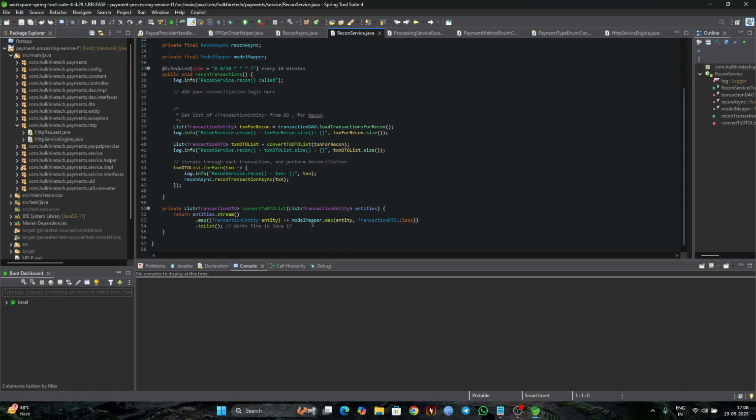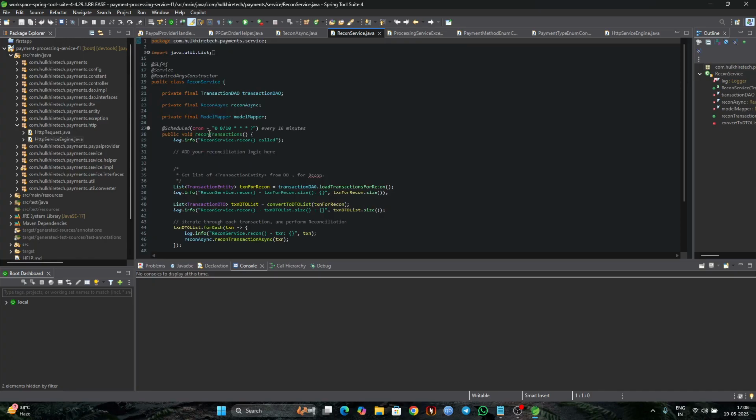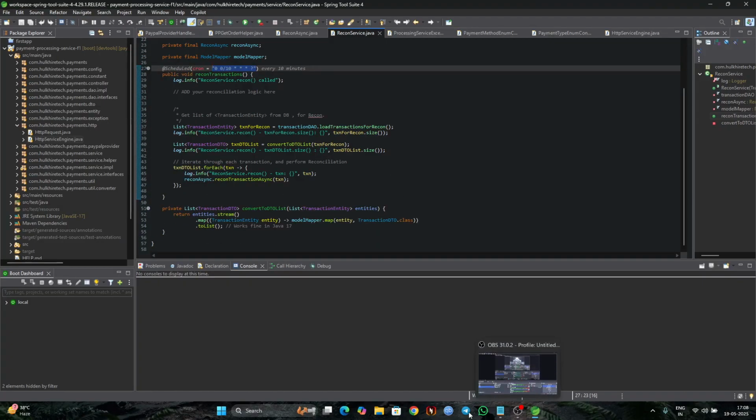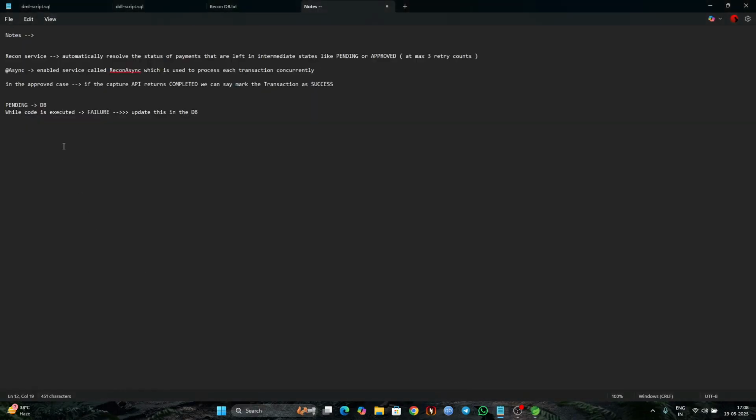Okay, now this is the recon service class. Okay, we have an annotation @Scheduled, and we have this sort of structure. Okay, let's just copy it. This is a cron expression. Okay, we will be talking about the cron expression now.